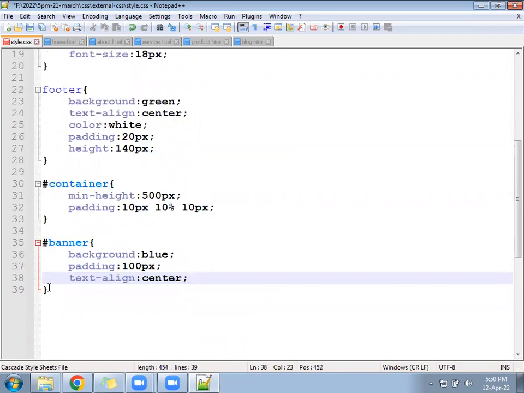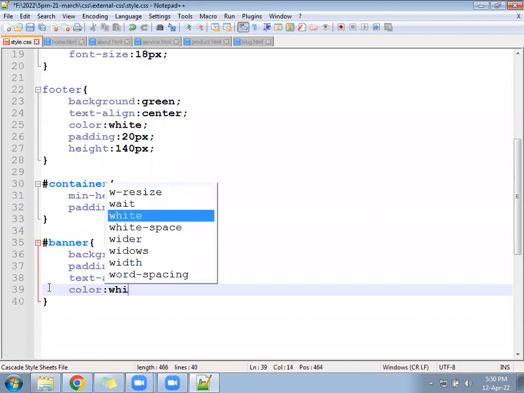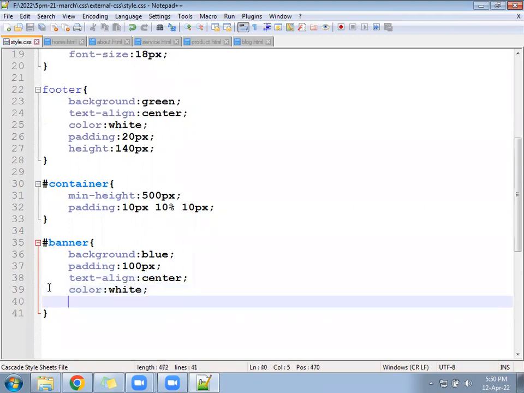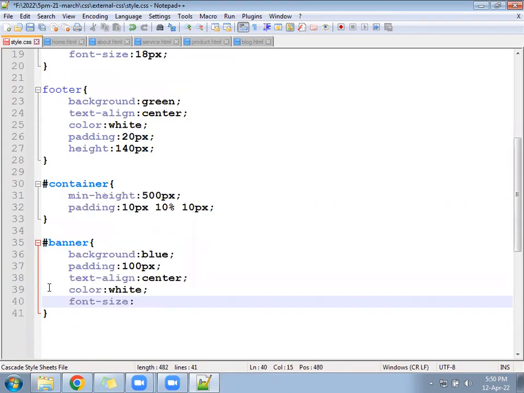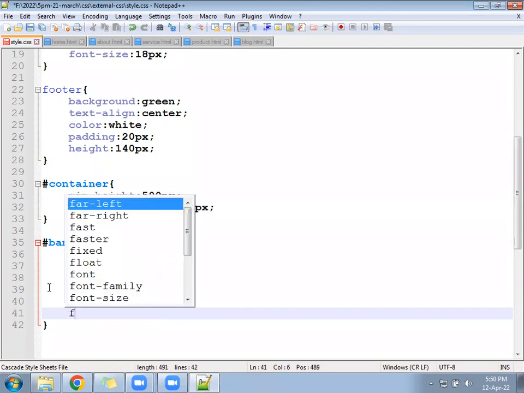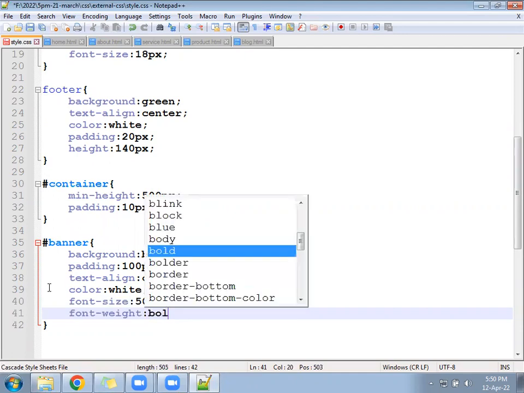After that, color, the text color should be white color. After that, font size. Whichever text you are going to display, the font size should be somewhere 50 pixel. And the text should be bold. So font-weight should be bold.